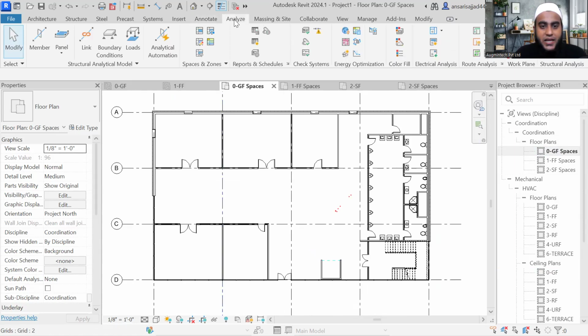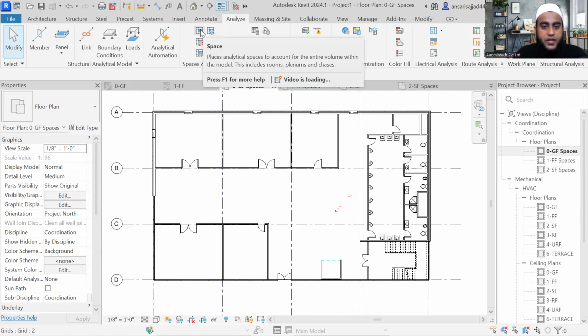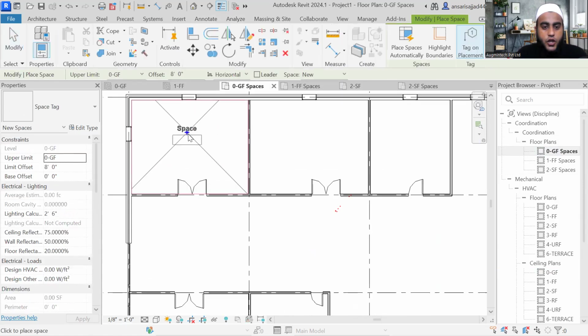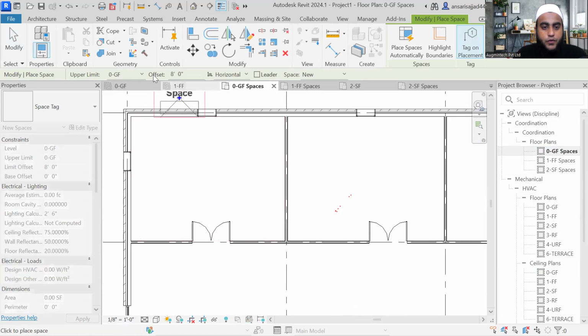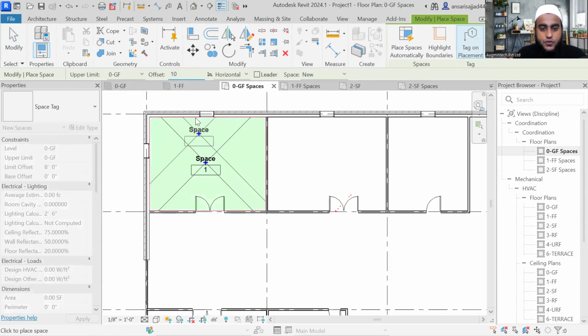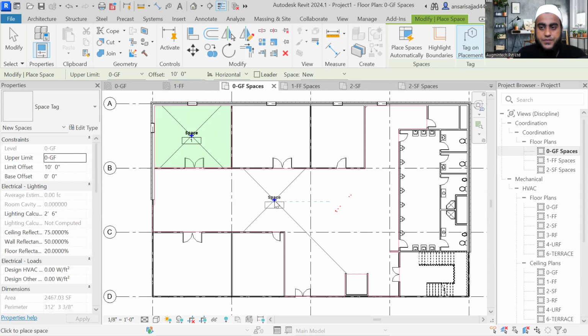So same, in the Analyze tab, in the Spaces and Zone panel, the Space option is given. Hit on that. Okay. Now you have to hit inside the room. But before that, the offset value. Because the maximum false ceiling height for this room is 10 feet, just write down 10 feet and hit inside this room. Same way for the corridor also. Same, the false ceiling is at 10 feet only.